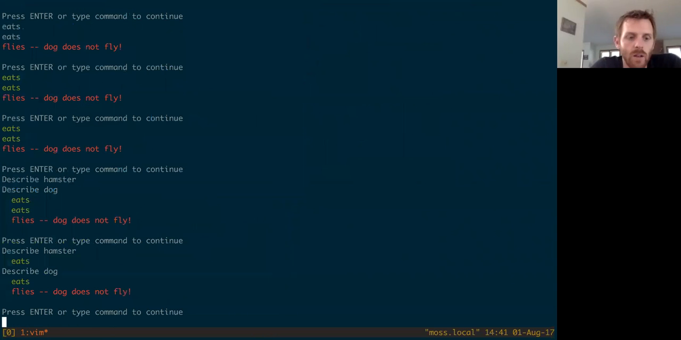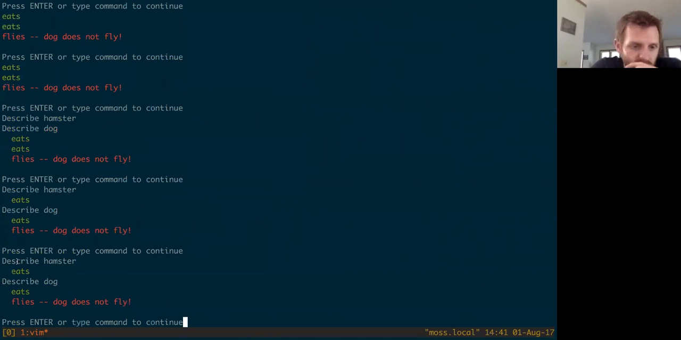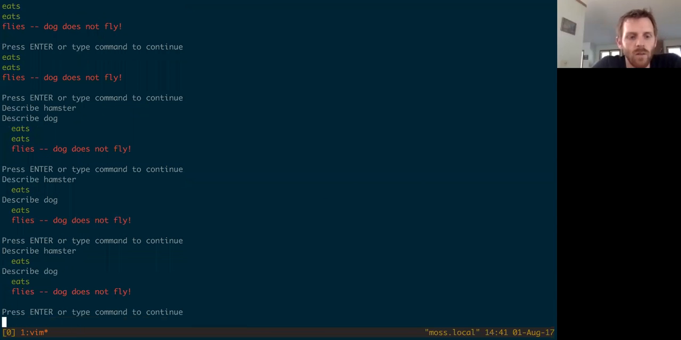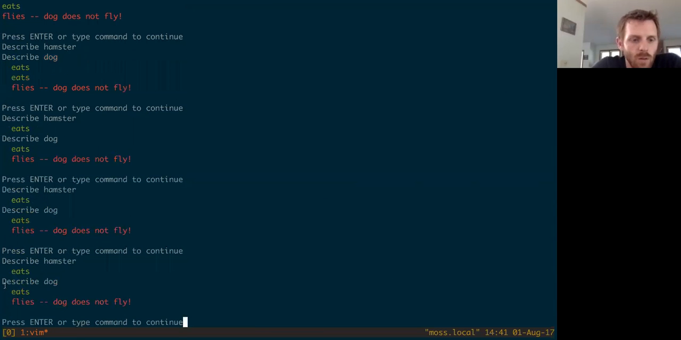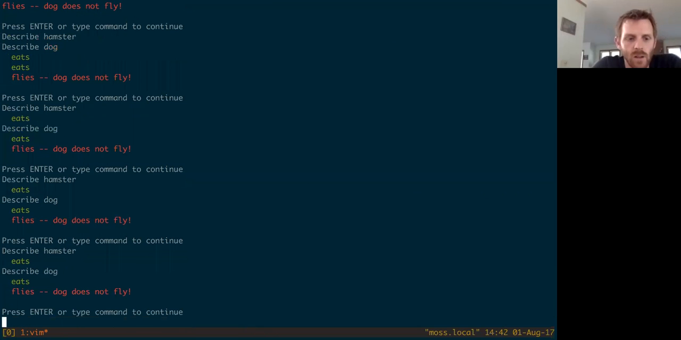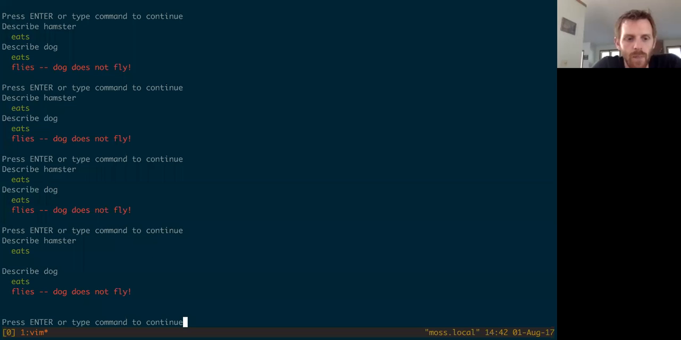So now we've got our describe blocks. It'd be kind of nice if after each of these, we had a little bit of space just to make it a little more readable. That did not work. So we're going to add one more line after we've printed out all of our tests. There we go.